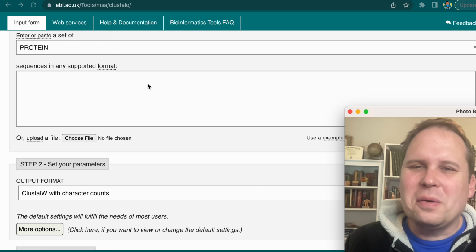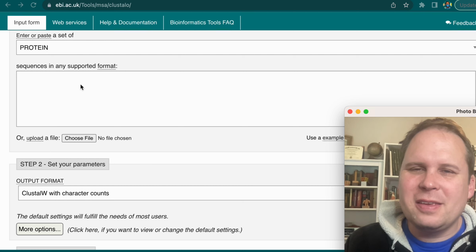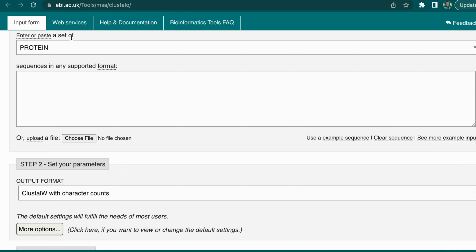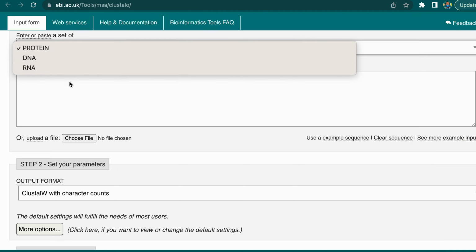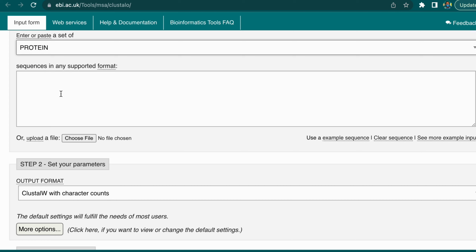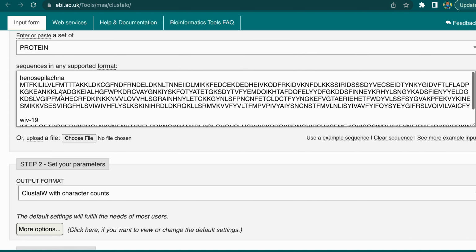Omega. So there's the URL, here's the input form, and help and documentation if you want to look through it. You're first going to set what kind of sequence you've got, and this will sometimes appear in a small box in a different place, but it does the same thing. I'm going to paste in some proteins, but it can align any of those. So here's a couple proteins.